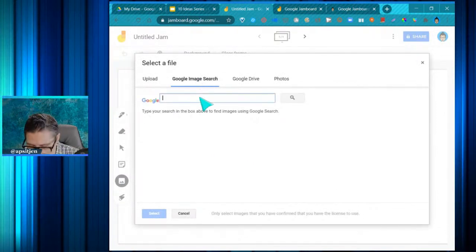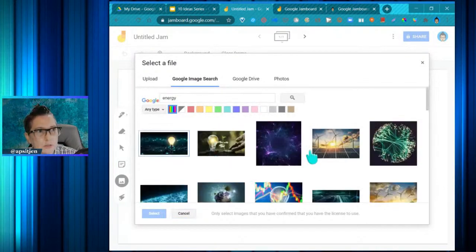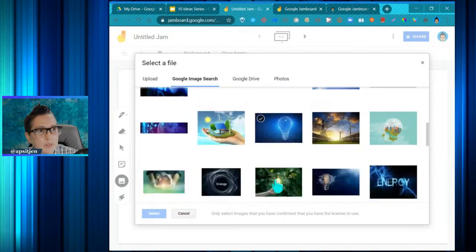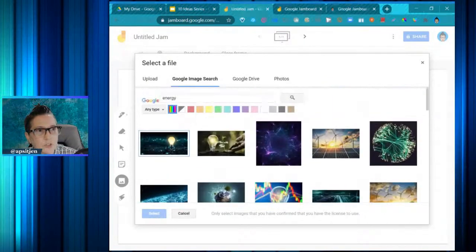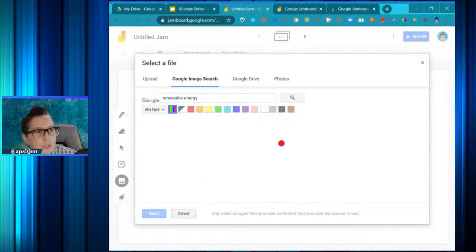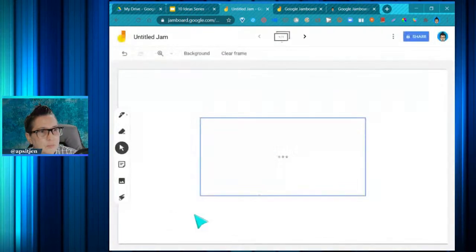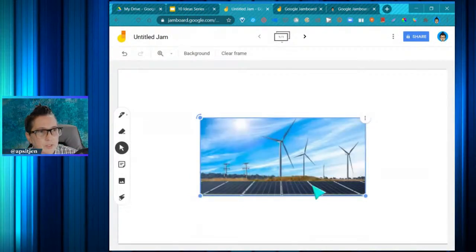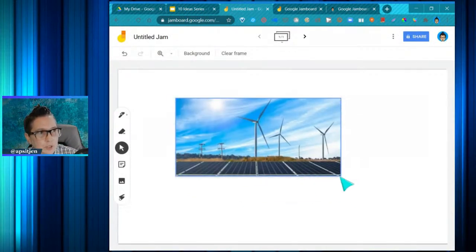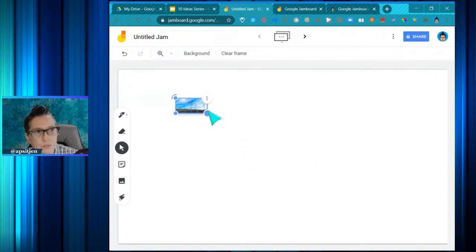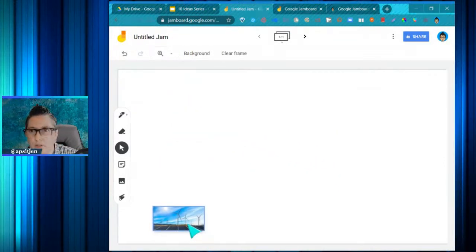When I was doing the energy task, I just searched energy. Actually, I searched renewable energy, and I was able to pull up those images and add them in very easily. I like this one because that's showing solar power, or excuse me, wind power. And I also had solar power, so I could add those in. When you add in an image, notice you can resize it so I can make it smaller or larger. That's how I made them like little cards at the bottom.